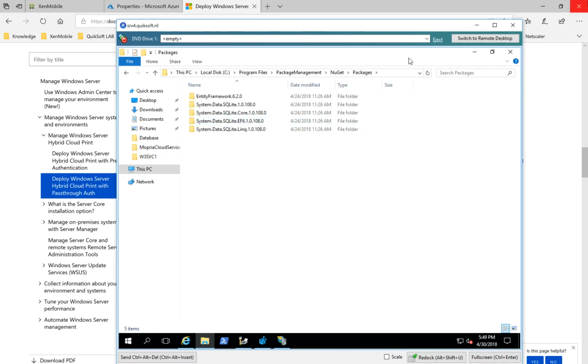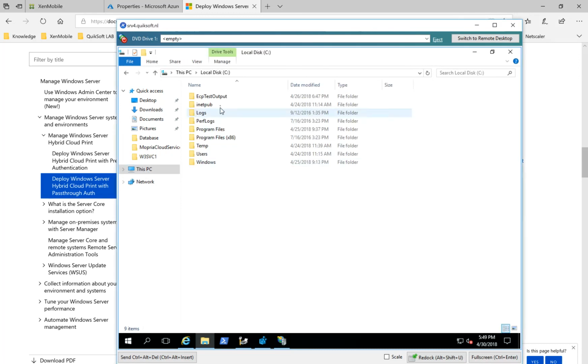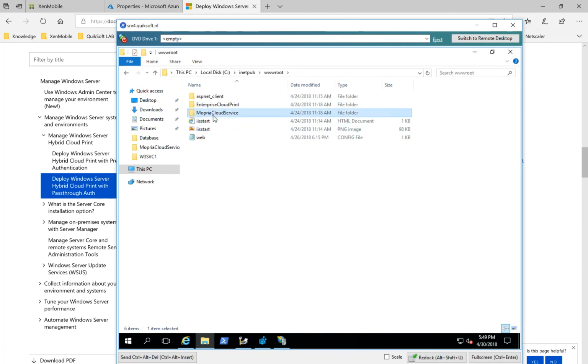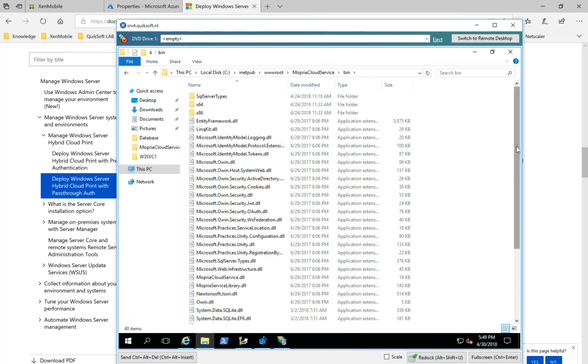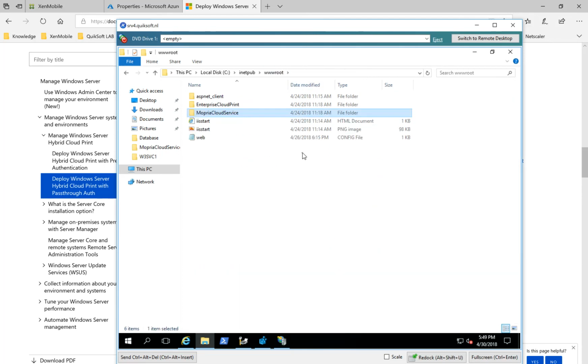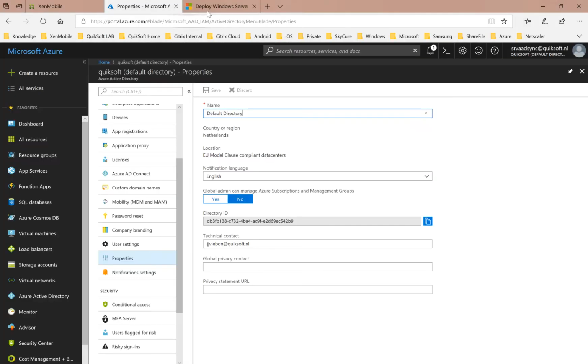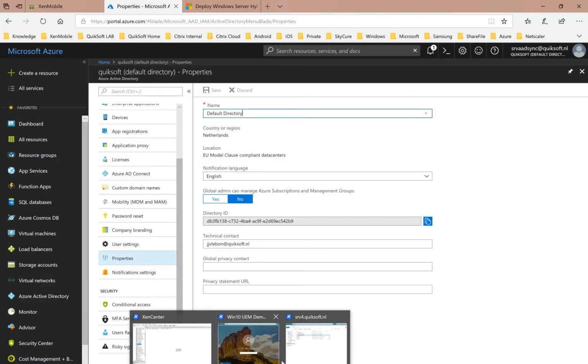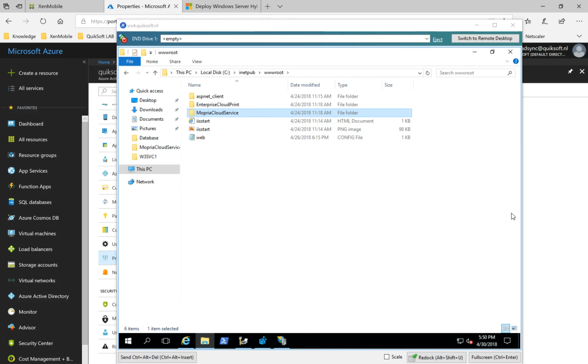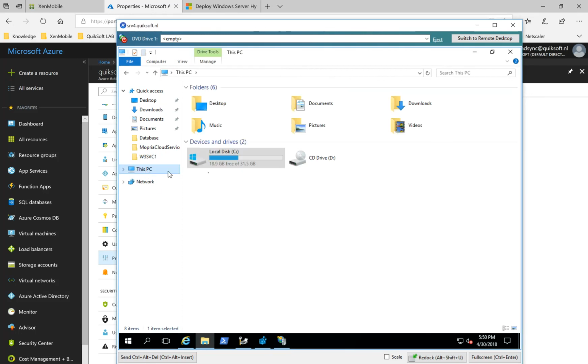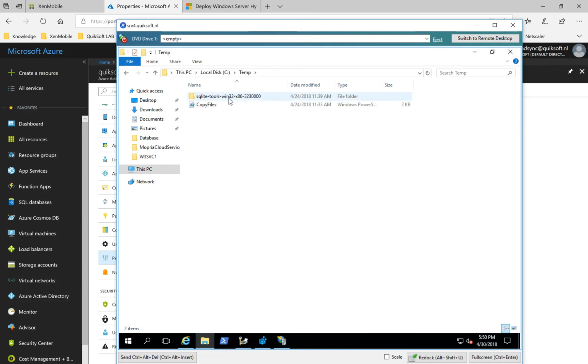So these are copied to inetpub wwwroot, and MoPria cloud service, and then in their designated directory. So be very precise on this. After that is done and you updated the web config, do an IIS reset or restart the server. You download the SQLite tools, and when that is done, you extract them to C temp. Oh, here's the SQLite tools, and this will create the database.